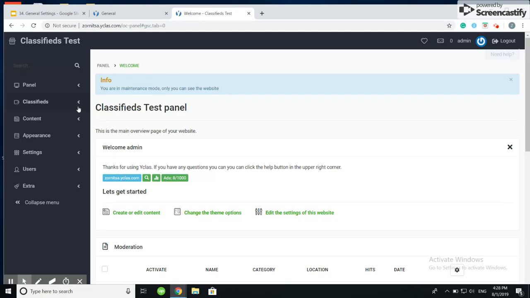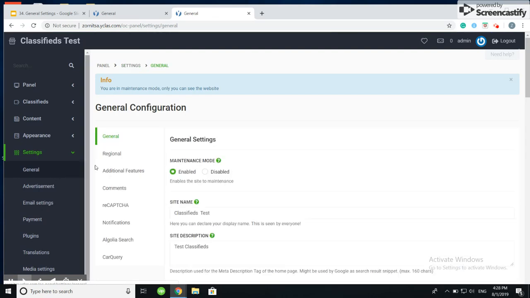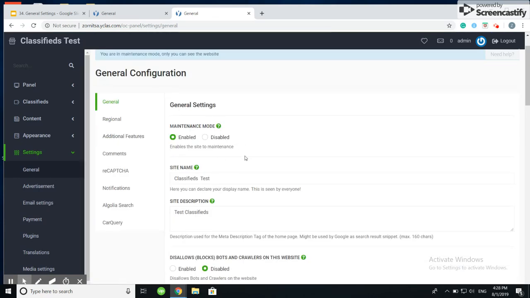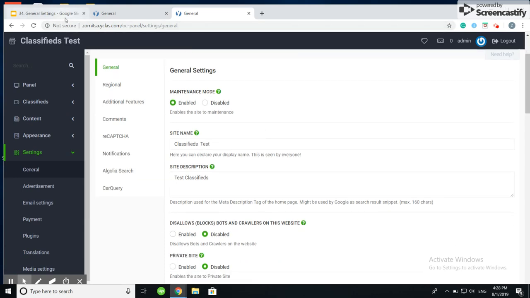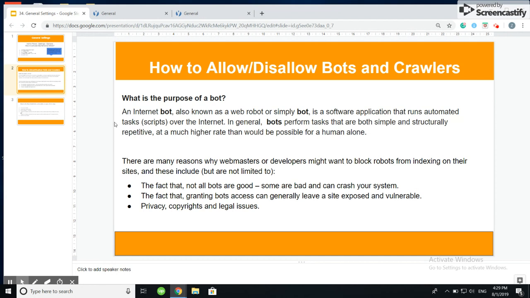Okay. So basically this is how you turn on your maintenance mode by going to general settings and then enable the maintenance mode and saving the changes. Now let's go back. And the other thing I would like to show you is how to allow or disallow bots and crawlers. So what is the purpose of a bot?